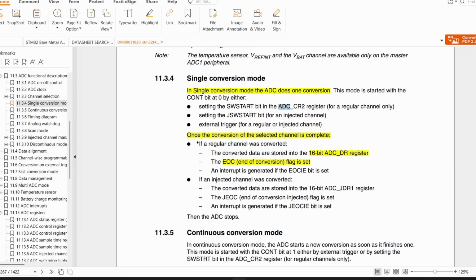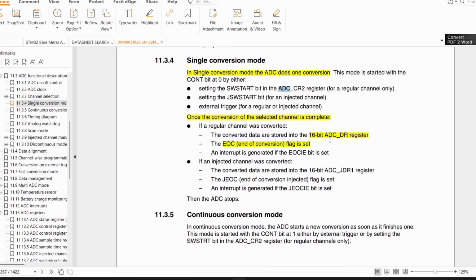Then, once the conversion of the selected channel is complete, the end of conversion flag is set. So we check continuously whether the conversion is complete, and only after the conversion is complete are we going to read the value of the ADC.